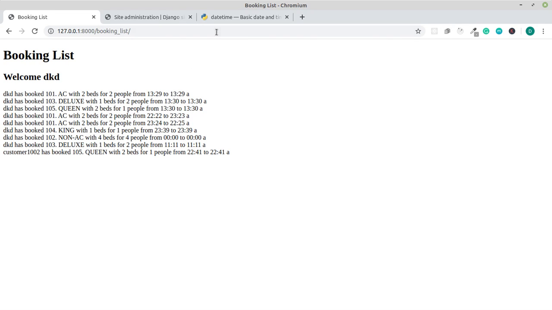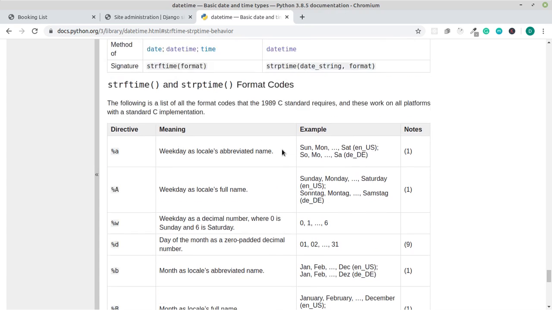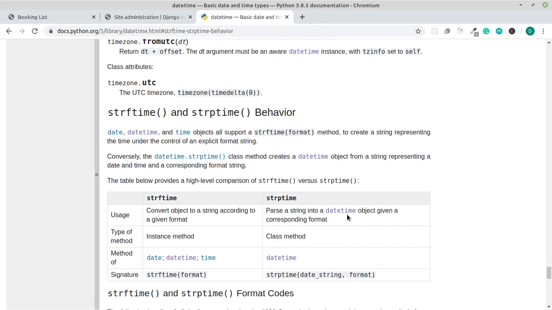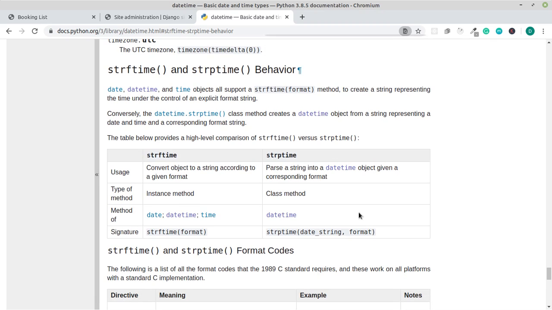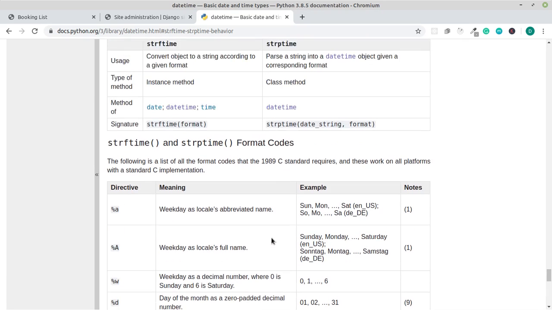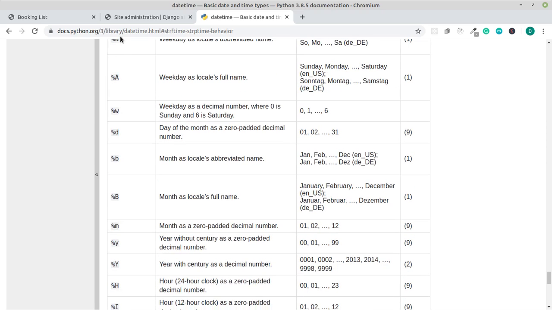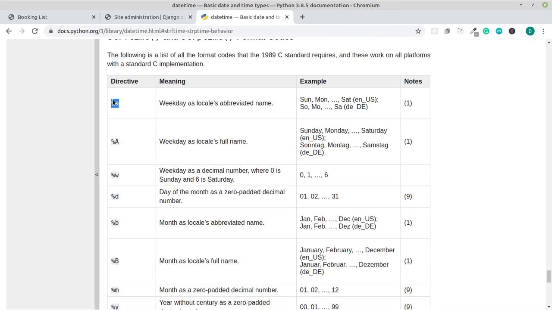So let me take you to the documentation directly, that is docs.python.org datetime. So this is the strftime and strptime behavior part of it. Find it using Control F and strftime. Here you find the what we call the format syntax, that is %a directive gives you Sunday, Monday, Saturday something. %A capital gives you Sunday, Monday, that way.